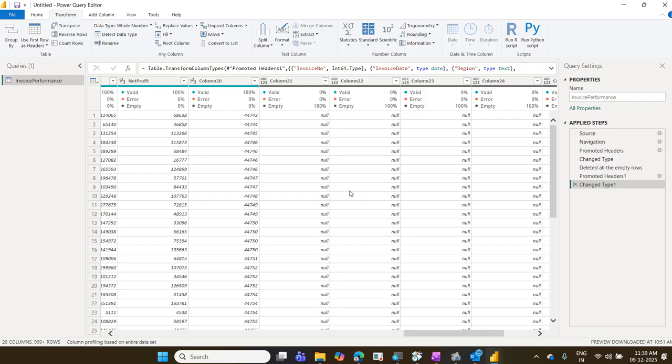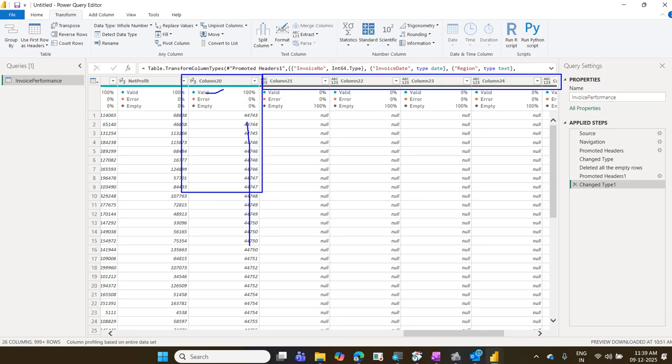Empty columns, please remove them. Here I can find there are some empty columns. There is one unnecessary column with some dummy data. I don't know what the data is; they didn't give a heading for it. Some dummy data they have inserted. This data I don't want, and these empty columns I don't want. How do I remove them?